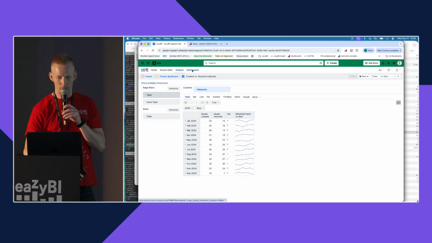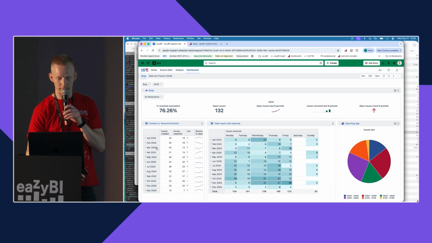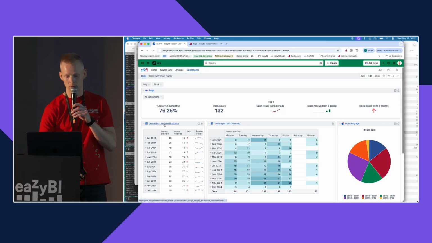So, and we go back. Now we see, oh, nice, it's in one line. So we fixed that, and it will be in every size. So it will be in a fixed width. So that's nice. We could also maybe emphasize issues created and issues resolved, so we better know which is which.